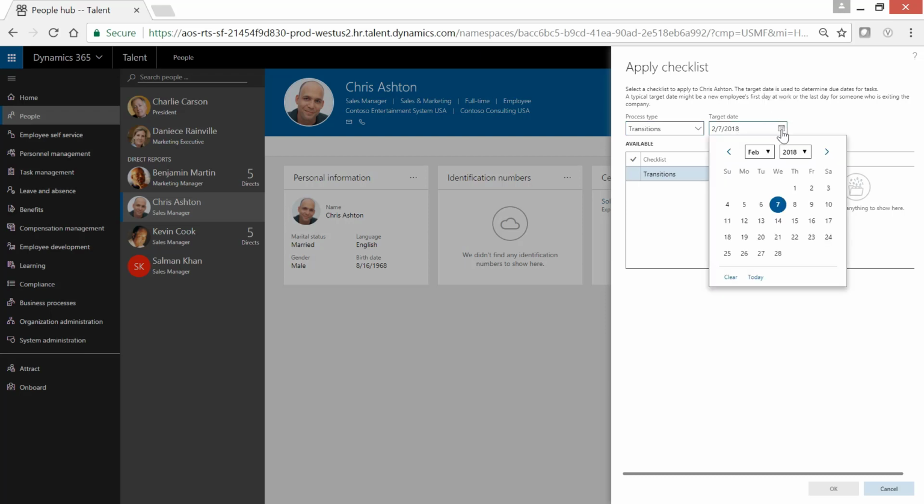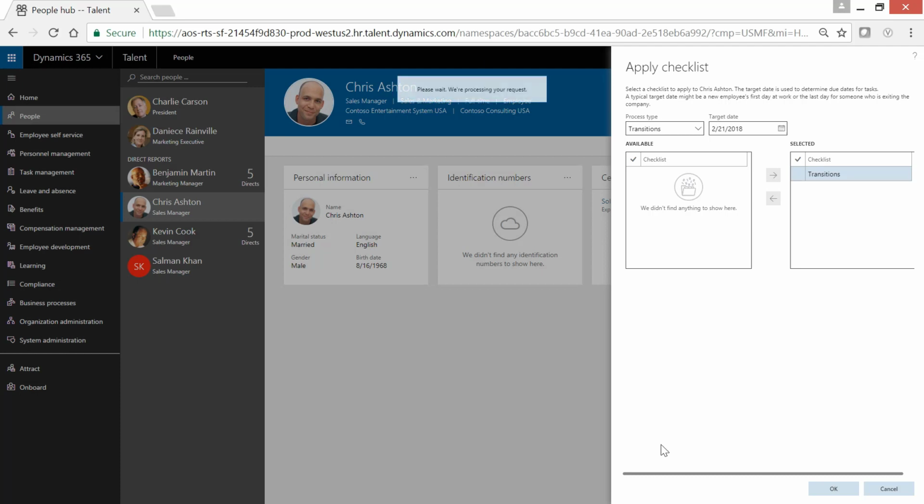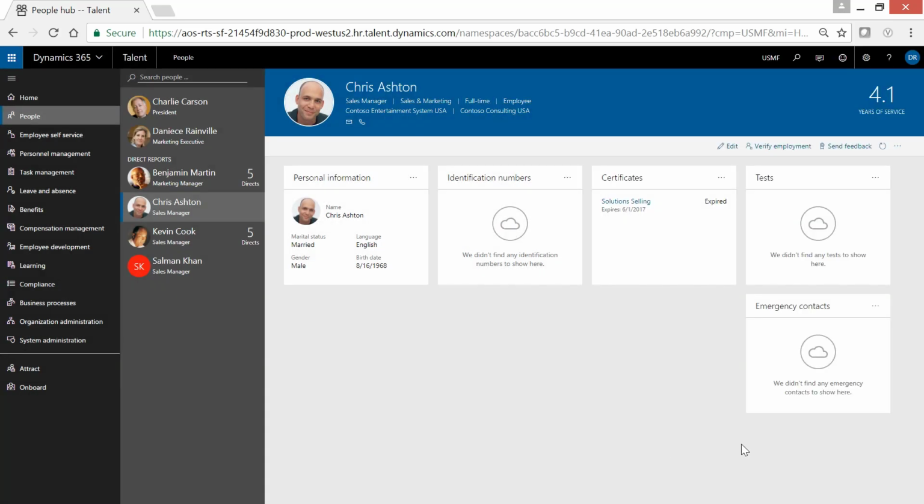And we are going to have a target date. So let's say that Chris is moving to a new position and there's some things that he needs to complete for that transition within the company. So I'm going to list the target date as February 21st, which is the day that he's going to change teams. And then I'm going to select the checklist for transitions in the available pane, click the directional arrow to add it to the selected pane, and then click OK. And now Chris will have a checklist to complete as a task. And then I can close the form.